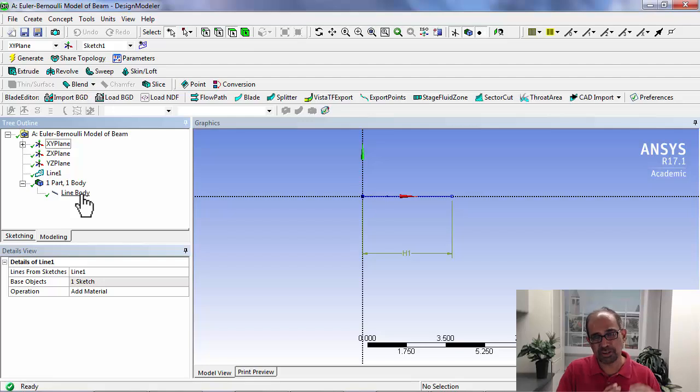In 3D, you'll draw a 2D sketch, and then you'll extrude it, say, and you'll get a 3D volume, and that'll be your body. Here, the sketch as well as the body is a line. And this is what gets passed on to the solver. Okay, so we have drawn the midline of the beam, and let's save the project.